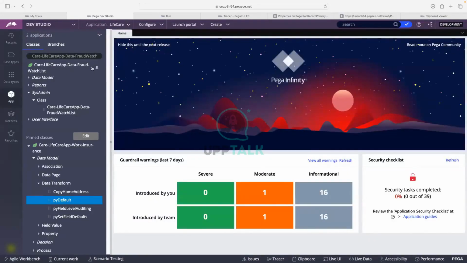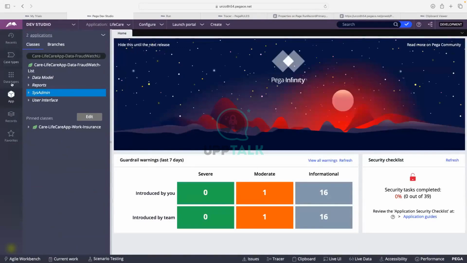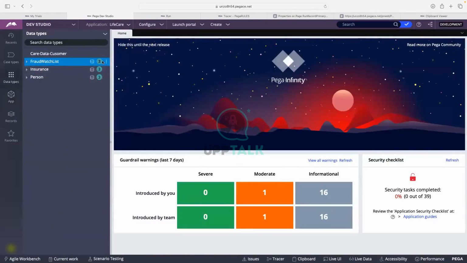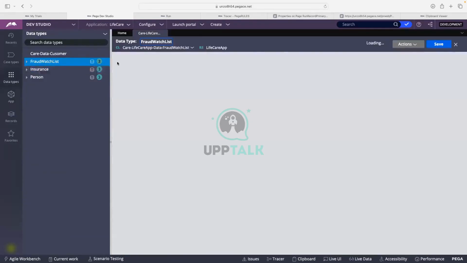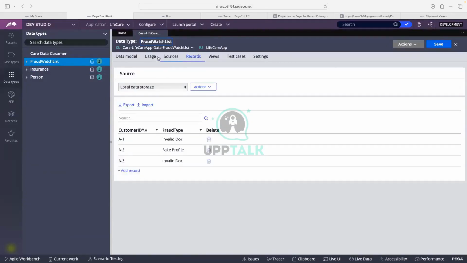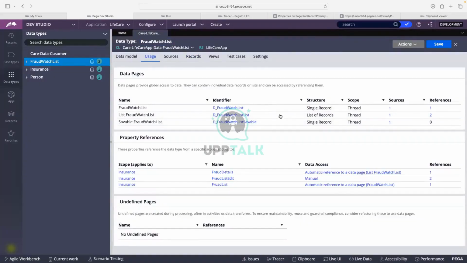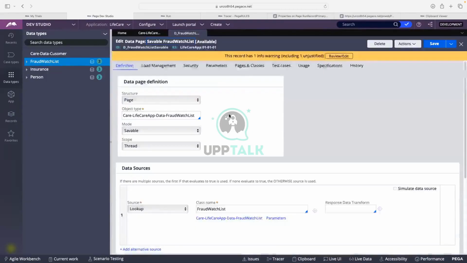Let's talk about the savable ones. Yesterday, we covered the theory part, but let's see how it works. When we create a data type, by default, Pega provides us 3 types of data pages. One is list, other one is single, and third one is savable. Let's open the savable and check what the configuration is and what exactly is the difference.